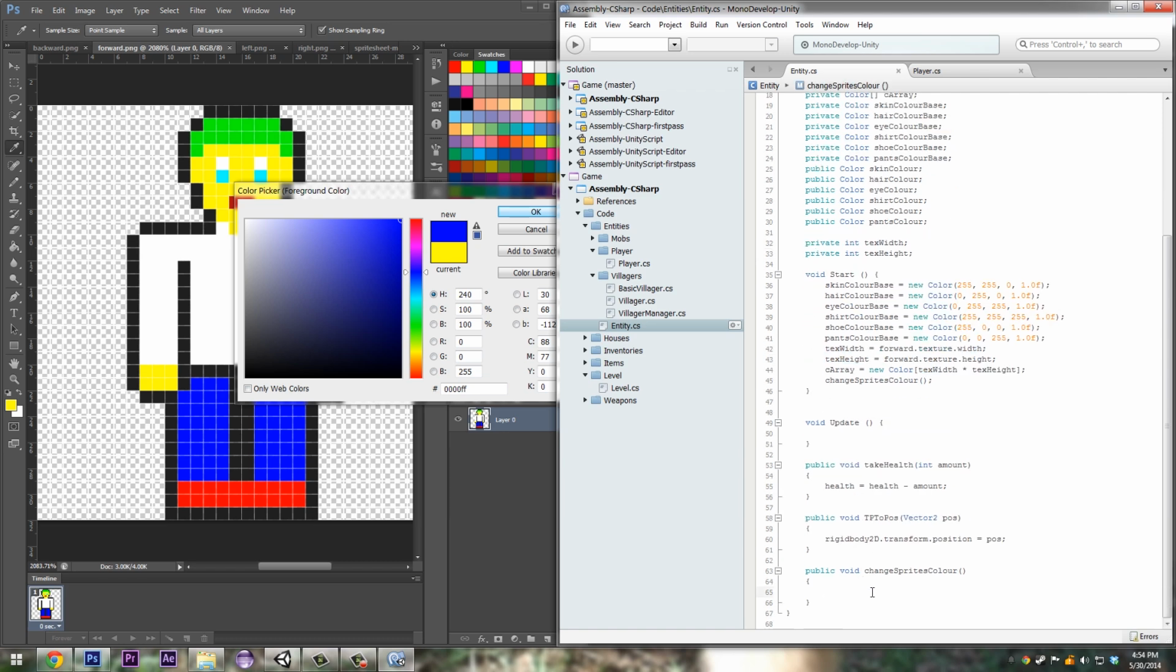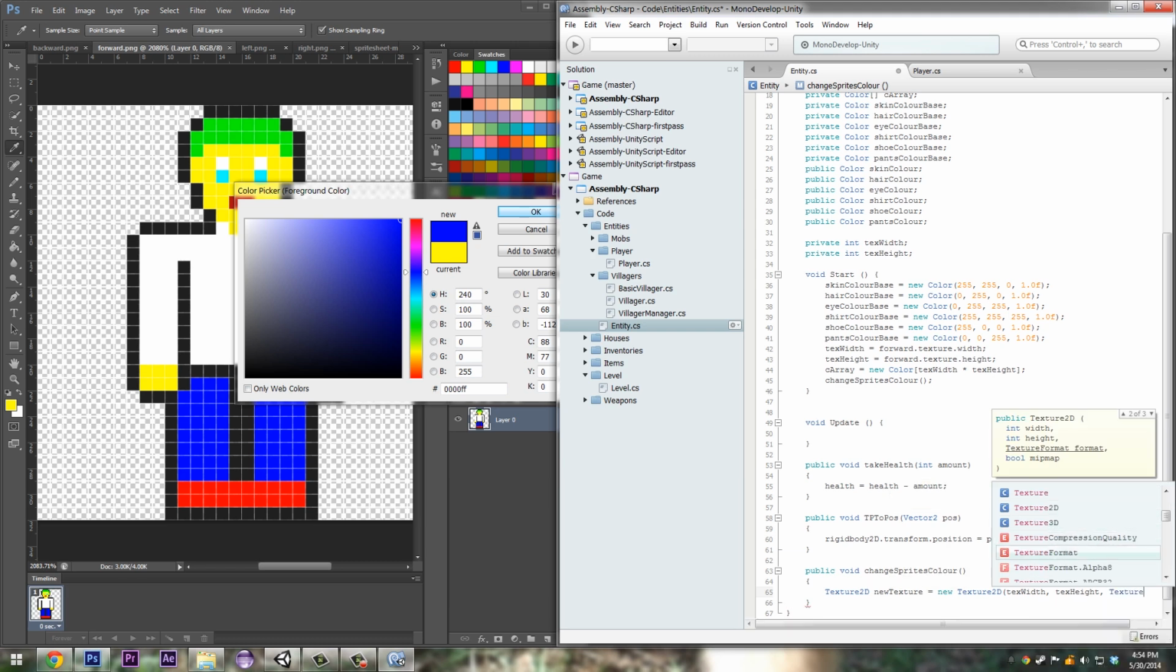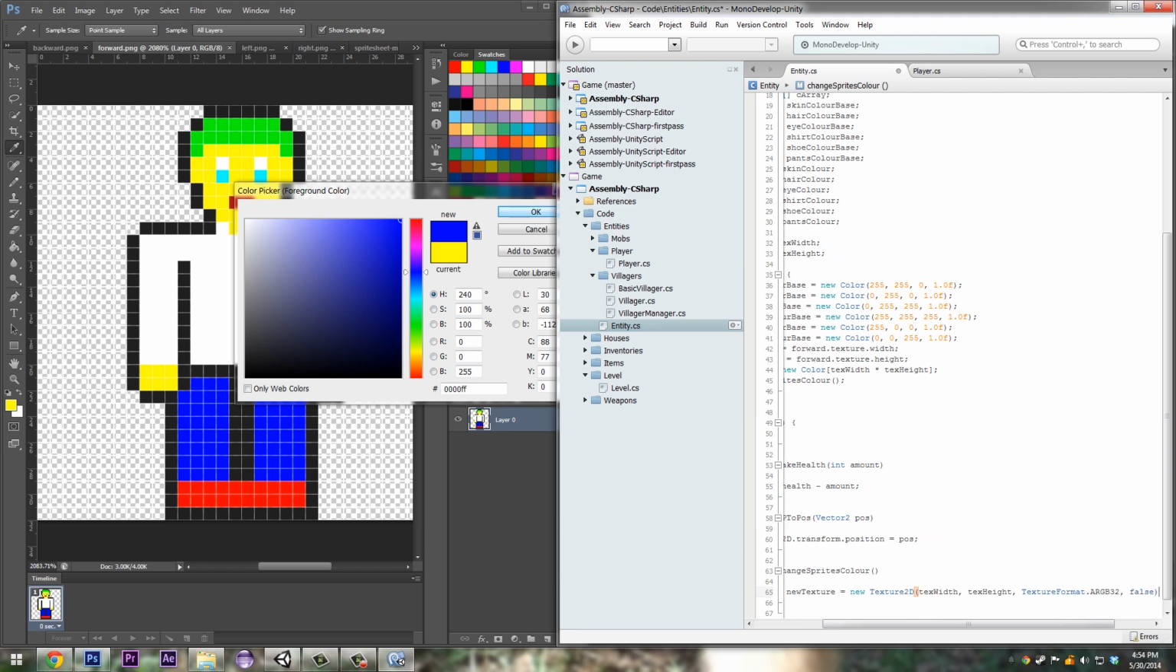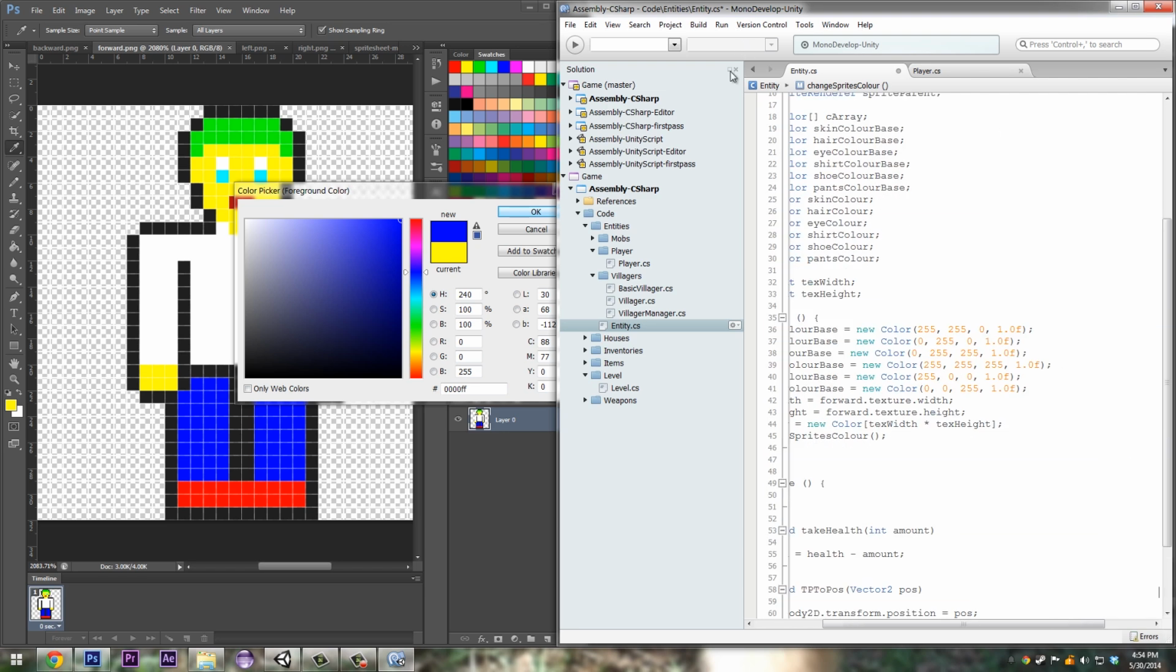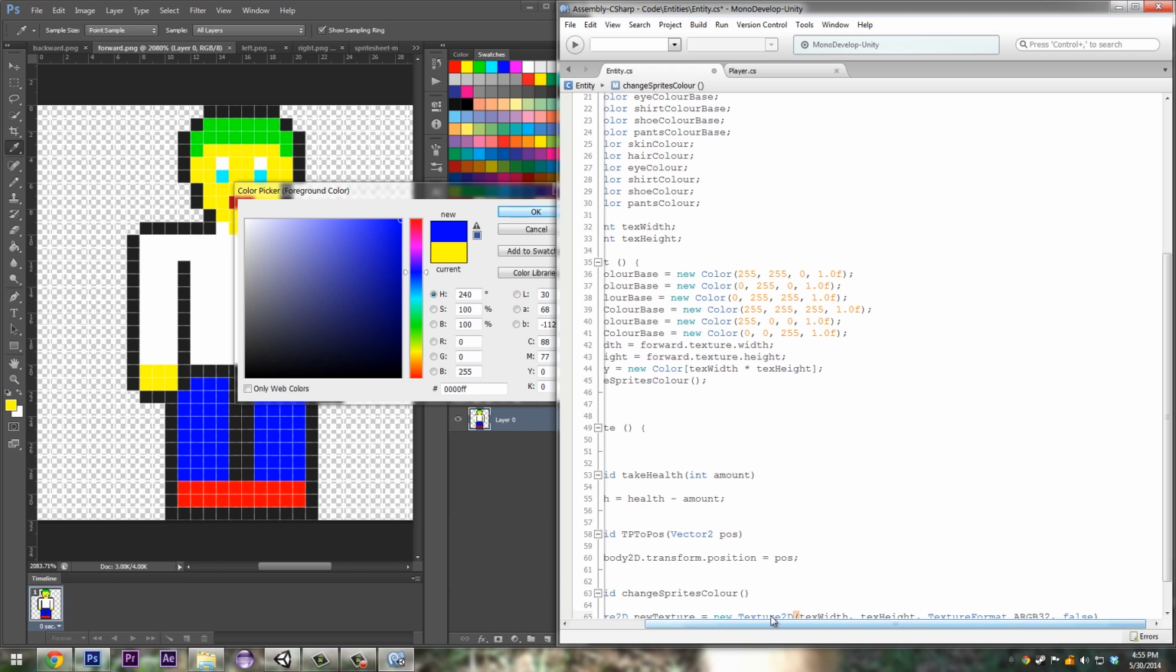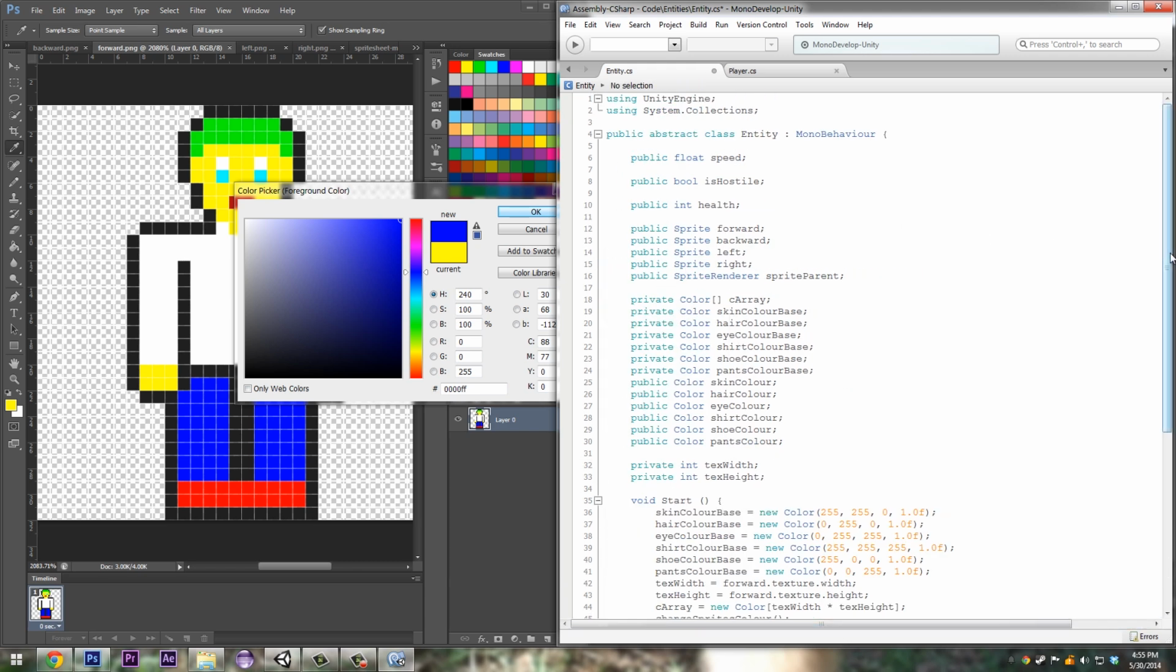Okay, so in change sprite colors, what we want to do is have a new Texture2D, and we call it newTexture is equal to new Texture2D, text width, text height, TextureFormat.ARGB32, and false. Let me zoom in for you guys, and let me just hide that. Should be easier to read, I'm sorry. I'll just give you a quick run through.